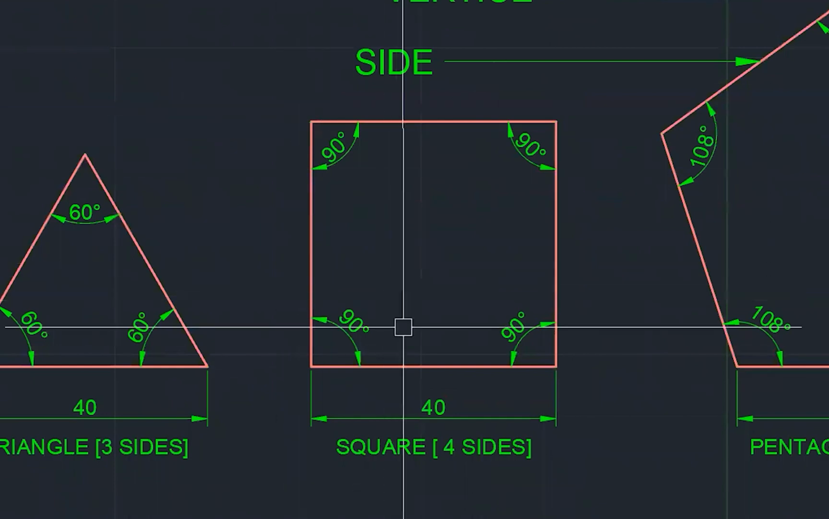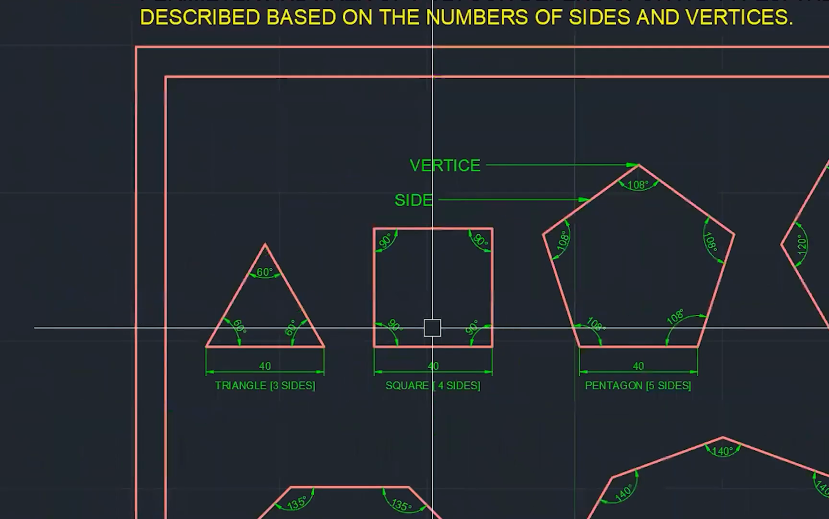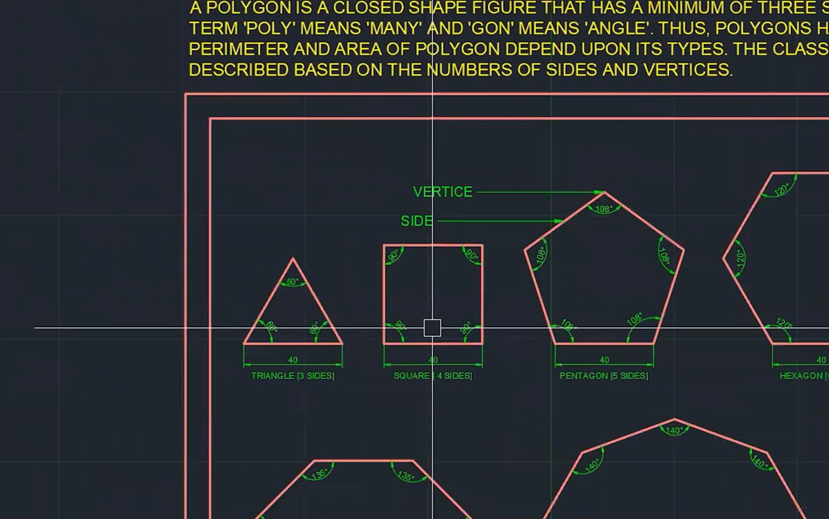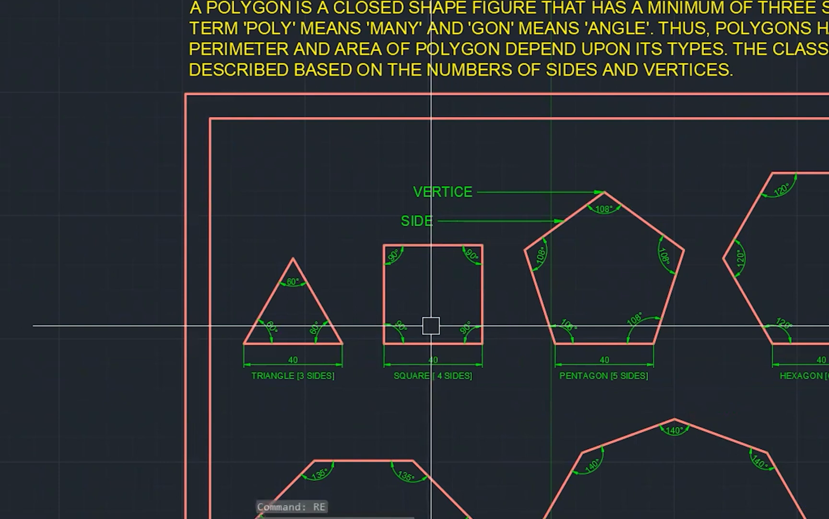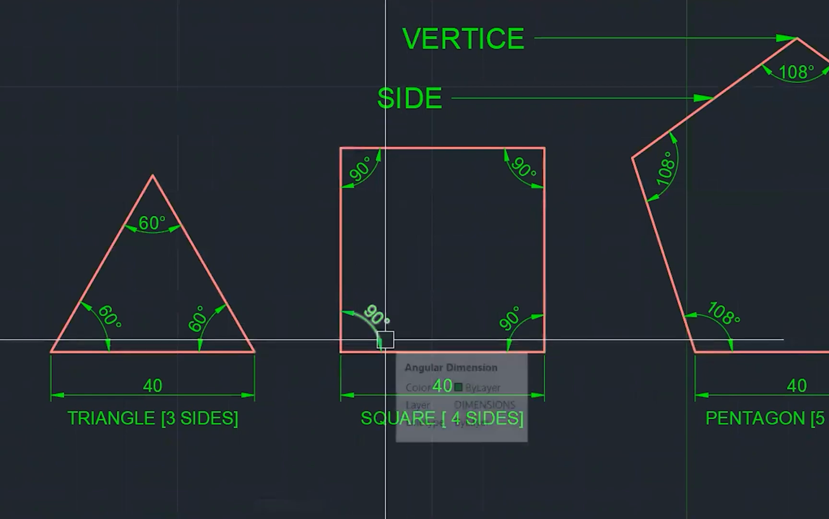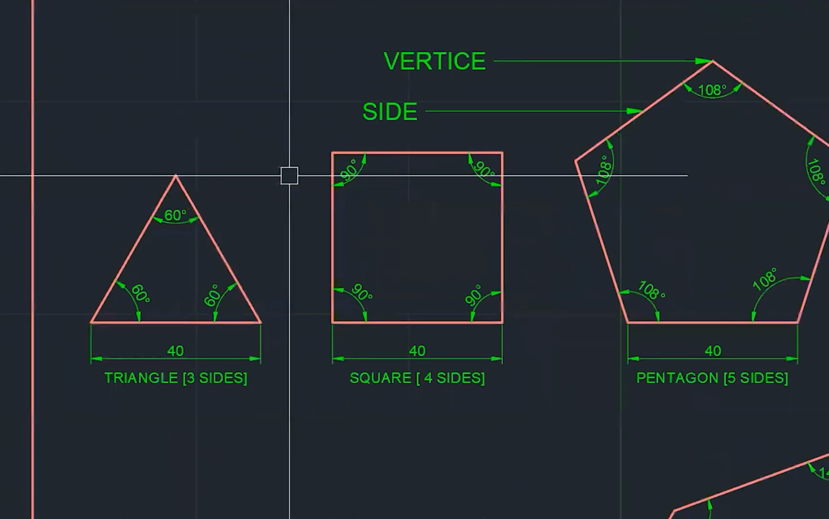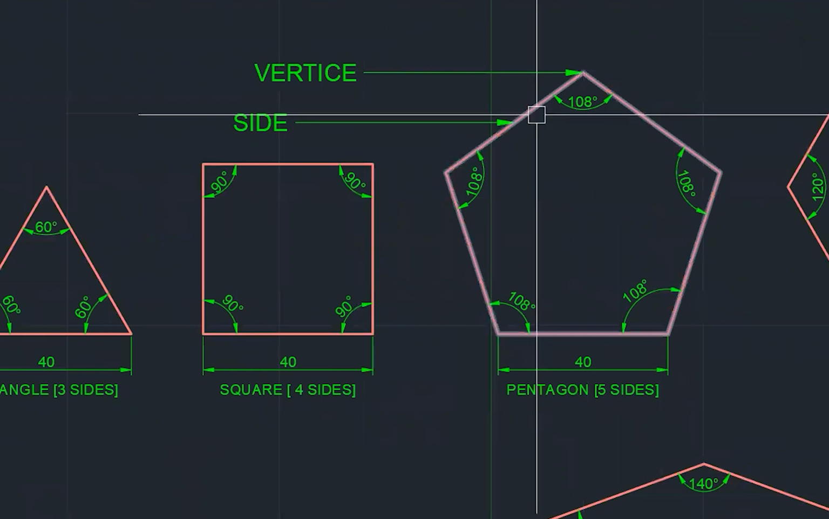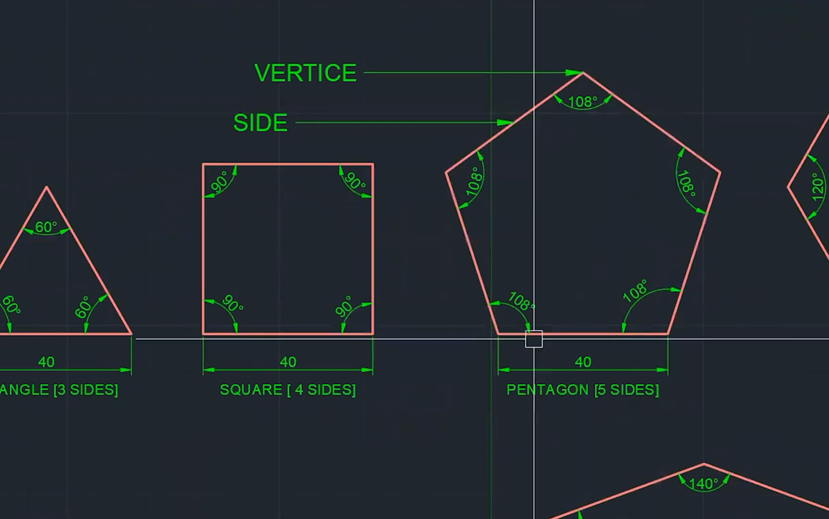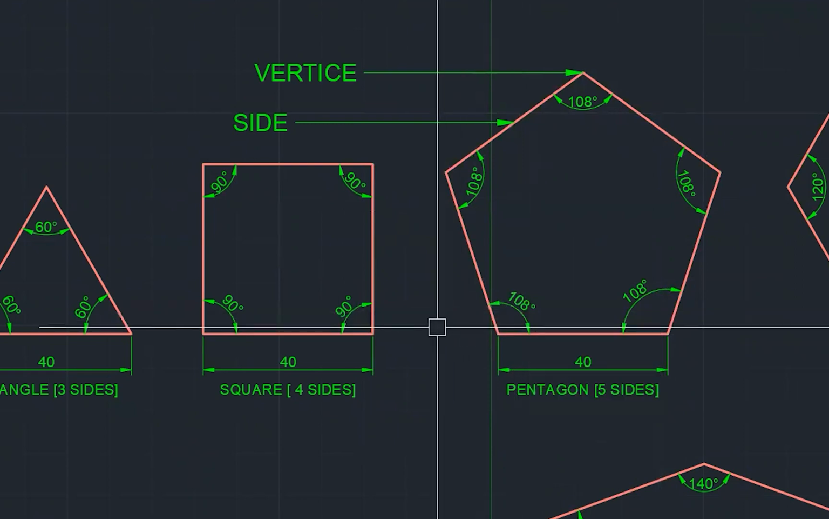We move over to the square. The square, all 4 sides are equal. As a matter of fact, all these shapes here are regular polygons. Regular meaning all the sides are equal, and all the sides are going to be equal to 40 millimeters. So this is a square here, size 40 millimeters, and the angle is 90 degrees inside at the vertice. This is a pentagon here, a 5-sided shape. The angle that goes to make this 5-sided shape is 108 degrees at each vertice.